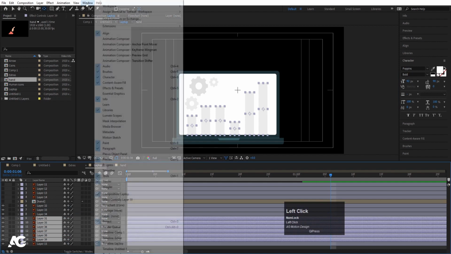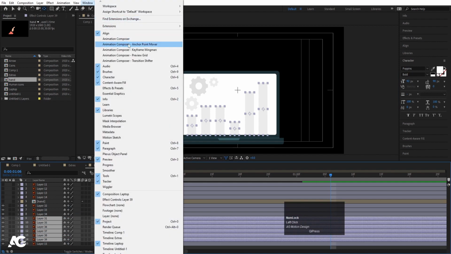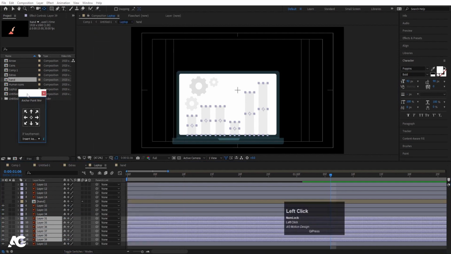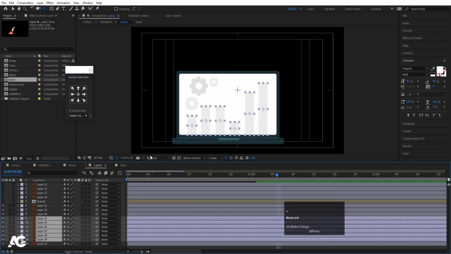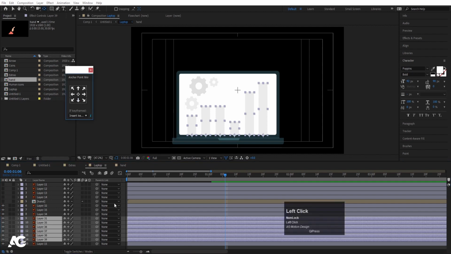Then I'm going to go to the windows and I'm going to choose animation composer anchor point mover. I'll provide the link of animation composer in the description. It's a free plugin, so you can download it. And over here I'm gonna bring this anchor point downwards.